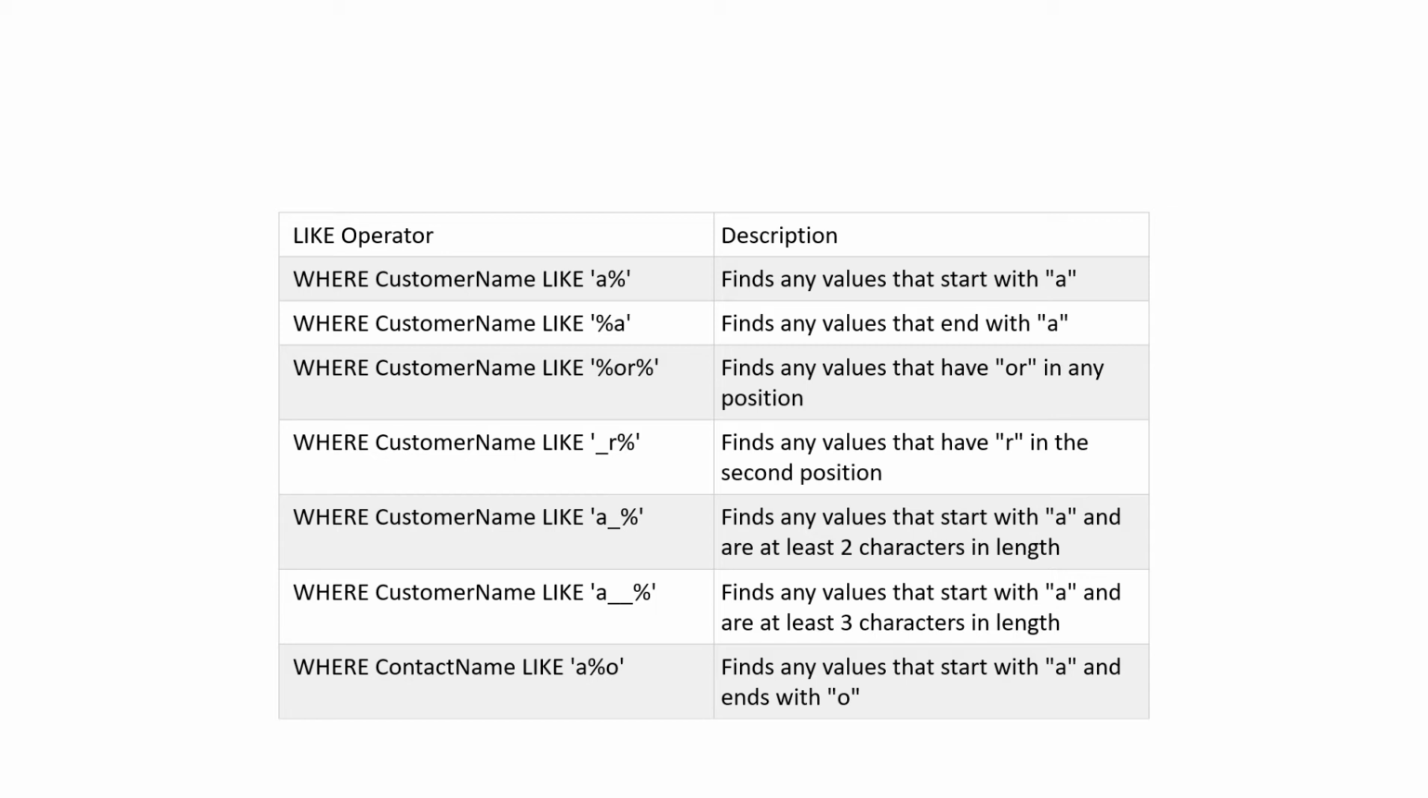So here are some usage of like operator with percentage and underscore sign. Have a look at these and do practice to get familiar with like operator.